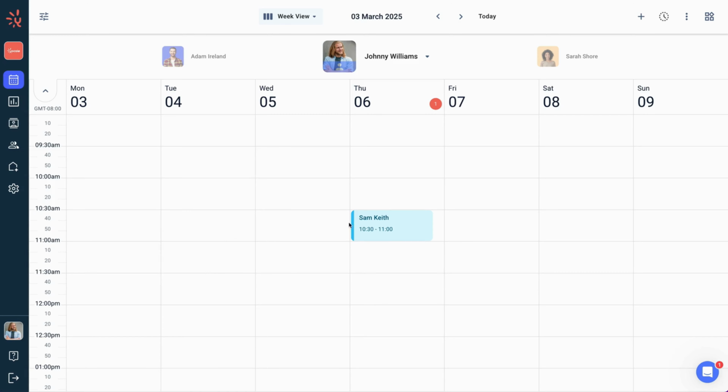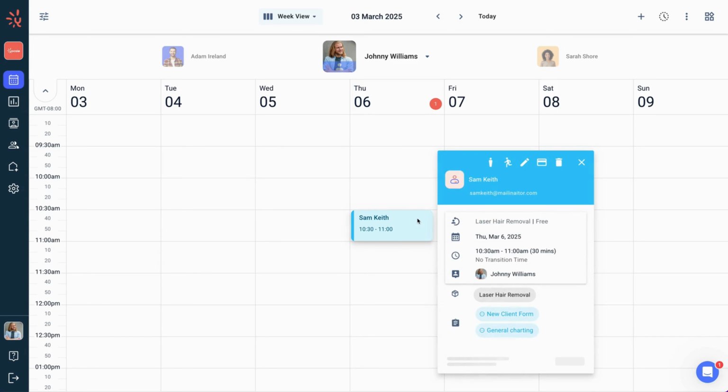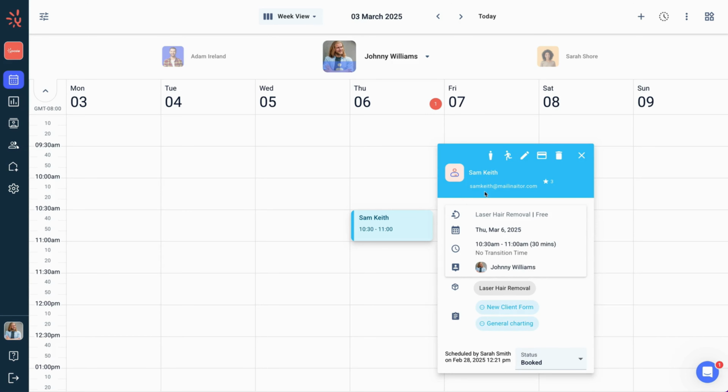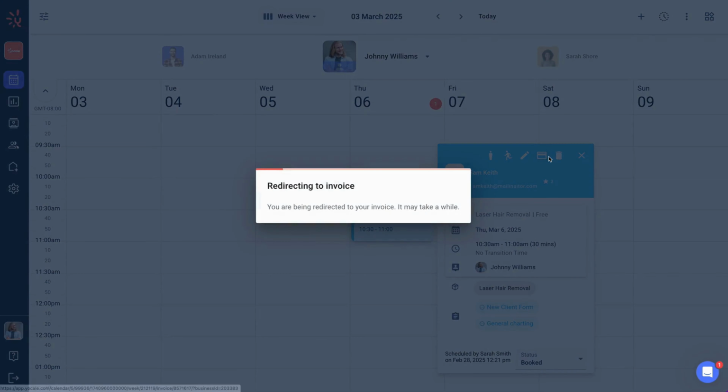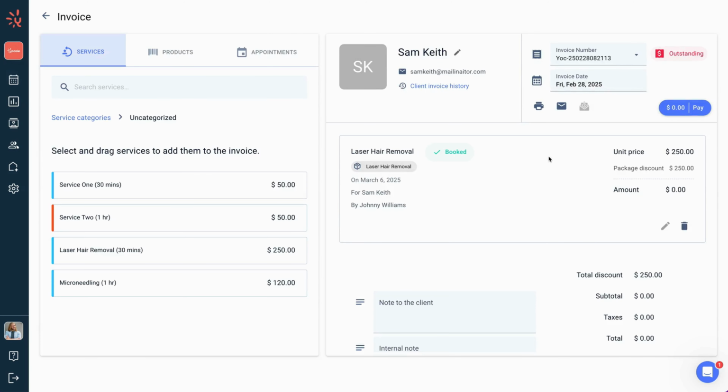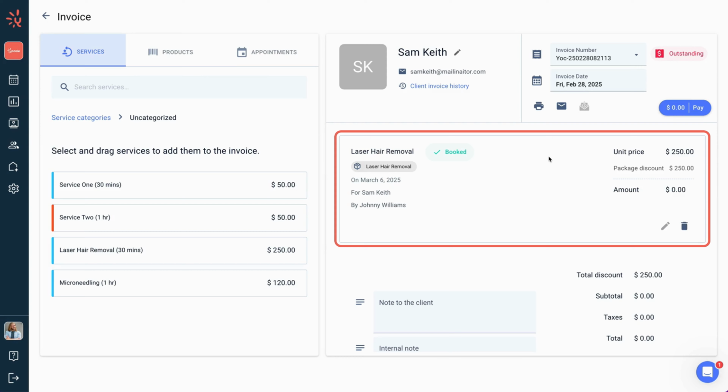We can click the appointment to manage. We can see the laser hair removal package in there as well. We're going to navigate to the POS, and then we'll be able to observe the laser hair removal service with the package discount applied.